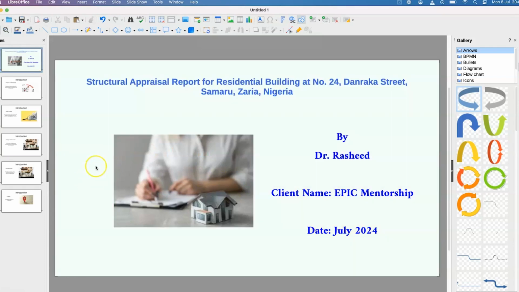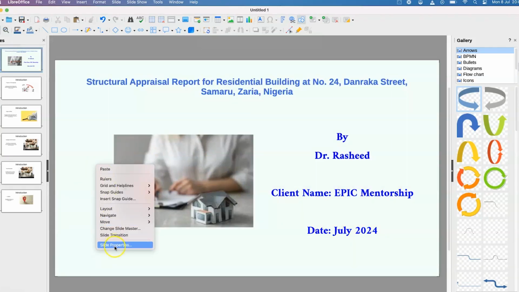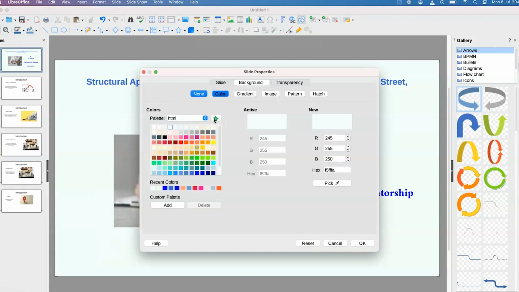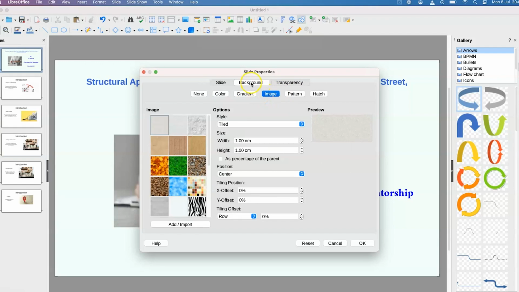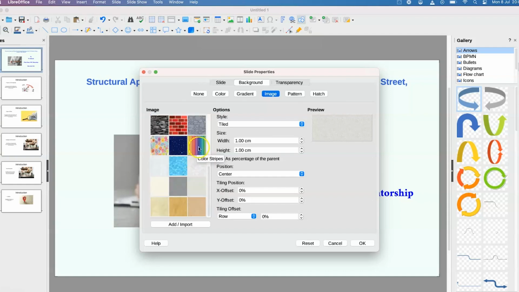And then if you want to add more properties to this, you can still come back to slide properties. Assuming I now want to add an image as my background to this particular slide, all you need is to select the image section over here under the background, and you can see different kinds of images that are available for you to use. If you select any of them, you're going to have it as your own background.